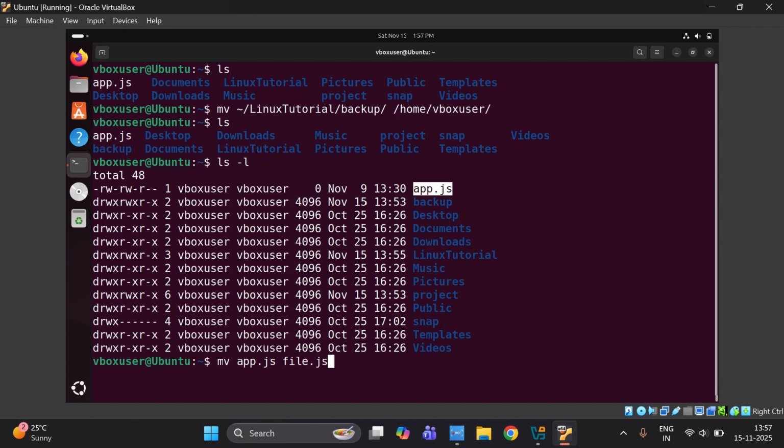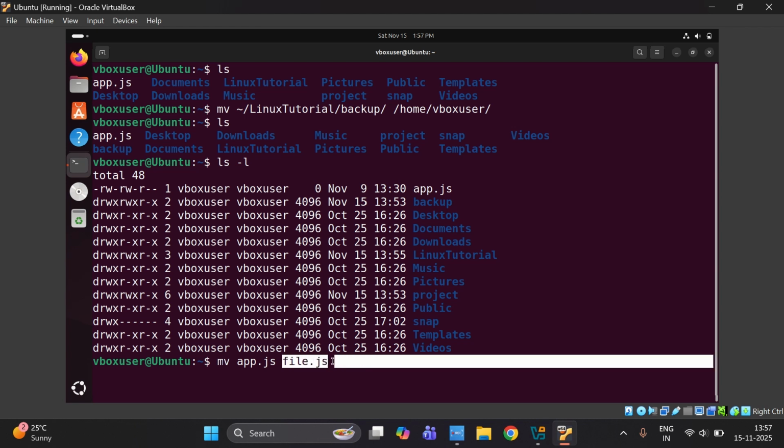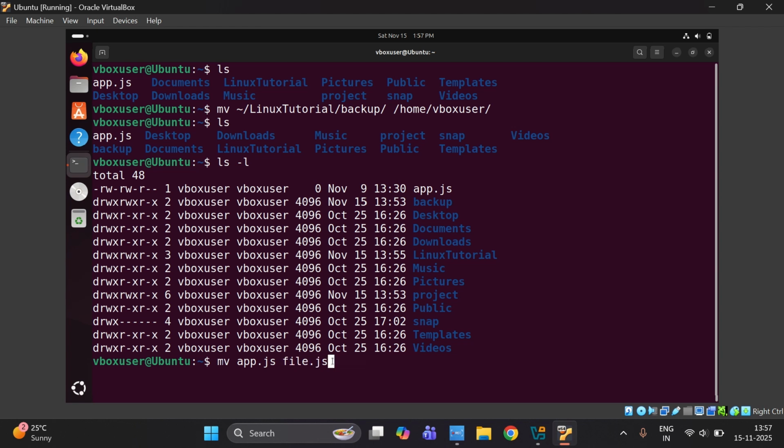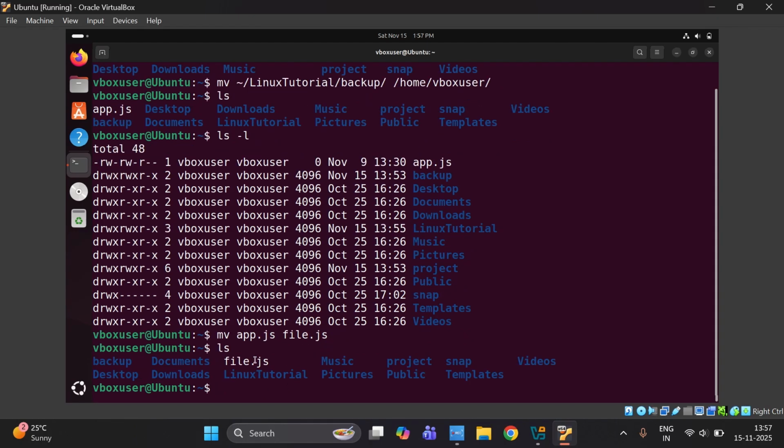file.js. That's it. What this command will do is go to my current working directory, that is my home directory where I am. It will search for this file app.js, and it will move it to my current working directory with the name file.js. That's it. If I press enter and do ls, now you can see it is file.js.